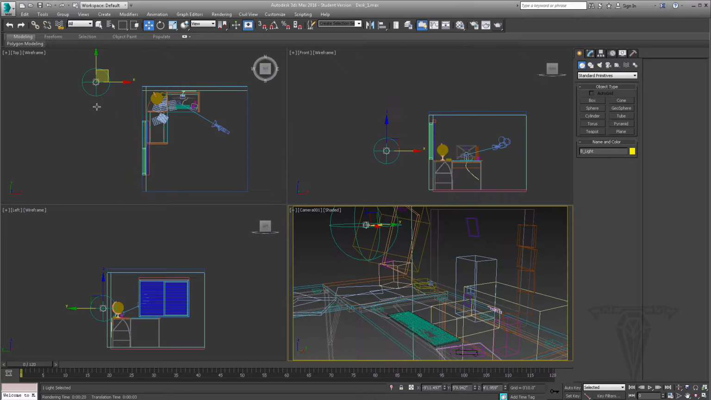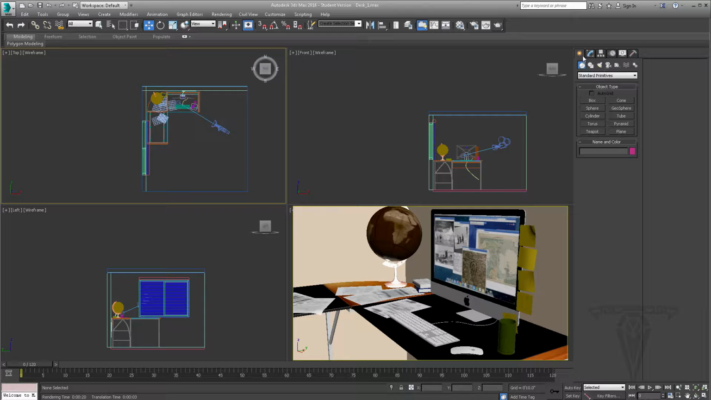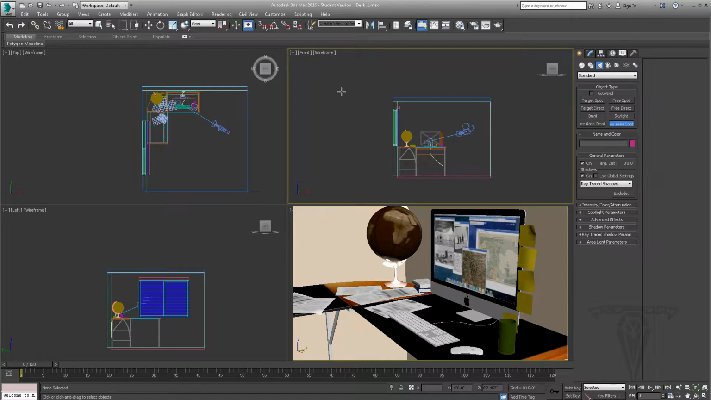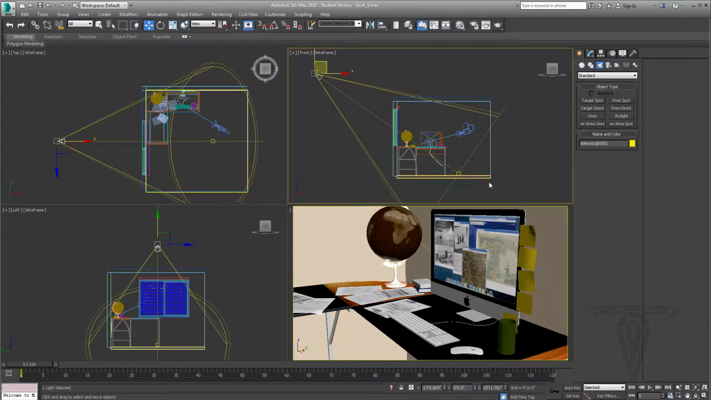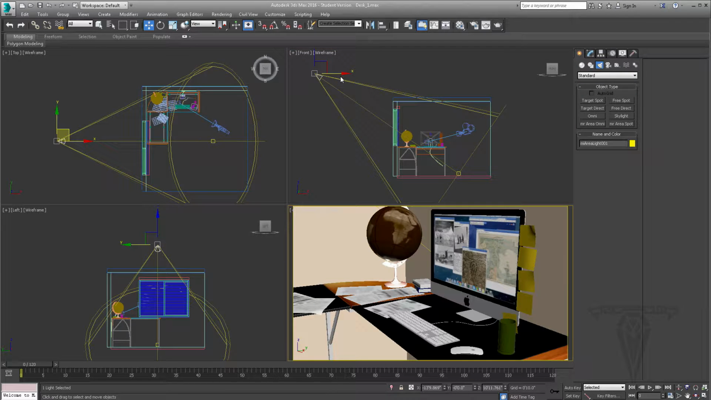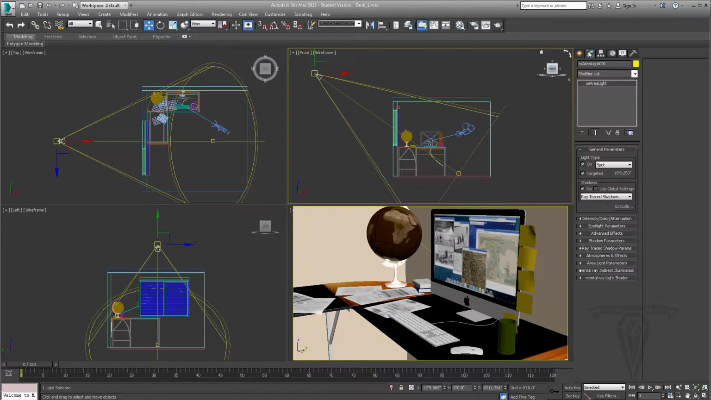So let me go ahead and close this and delete this last light and go to my create panel, lights, change it to standard, and I'm going to use mental ray omni light. In fact, actually I'm going to do mental ray area spot and draw my light through the window. Start with this light, and might as well just try rendering the scene. First of all, let me see if the light is generating shadows. It does have shadows on, ray trace shadows.